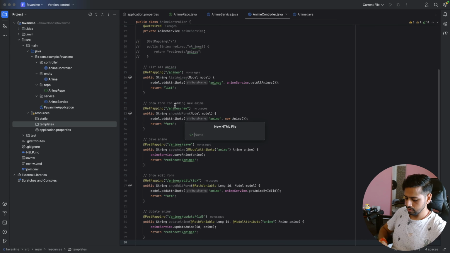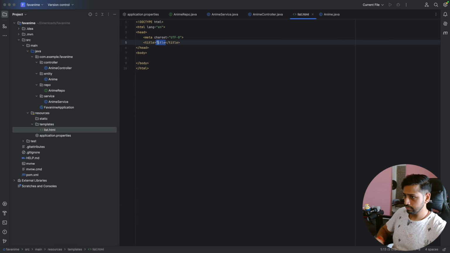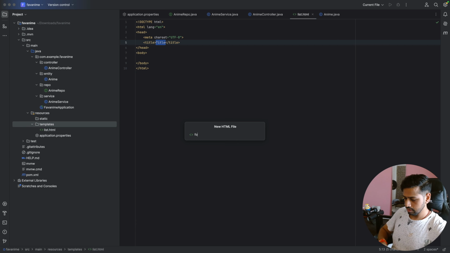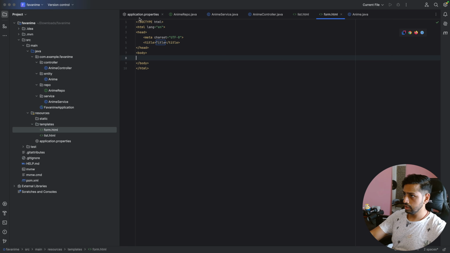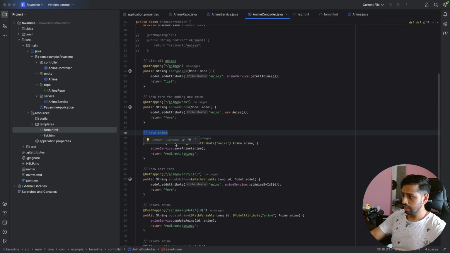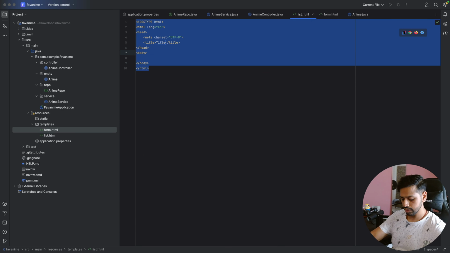So first is your list.html, second is form.html. I think, yeah, these are the two. So form.html is going to be generic between your add operation and update operation. So we are going to make it dynamic, but let's first talk about list.html, and let me copy the code and paste it here, then we will talk about it.